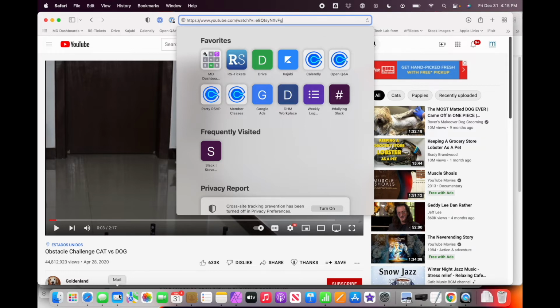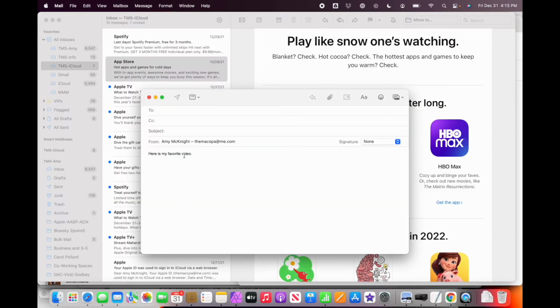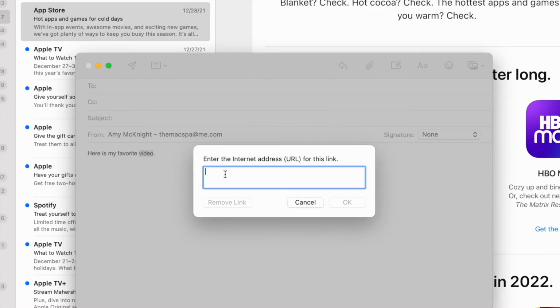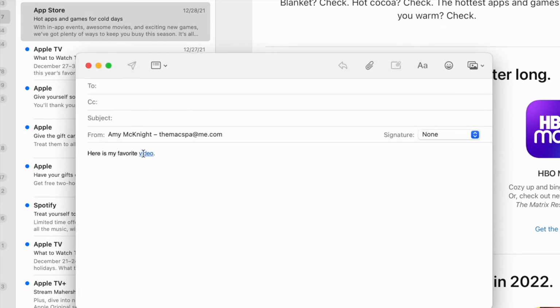Now I'm going back to my mail message, and I'm going to highlight the text that I would like to become the link. So I'm highlighting video. Now I can hit Command K or edit, add link. And then Command V or edit, paste, to paste the link that I just copied, this is my video link. I click OK, and now video becomes my link.